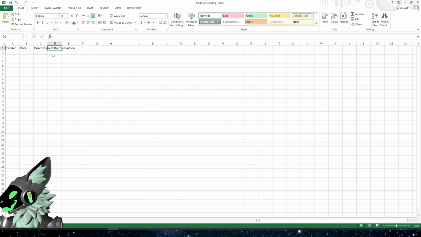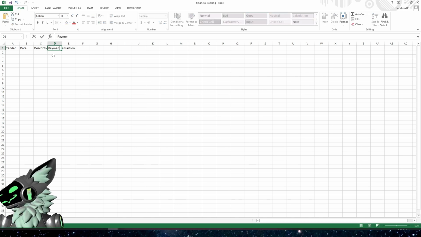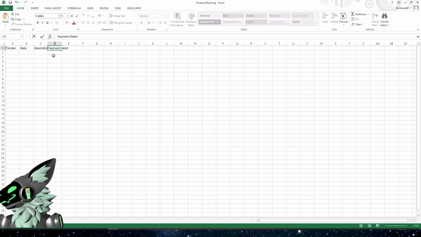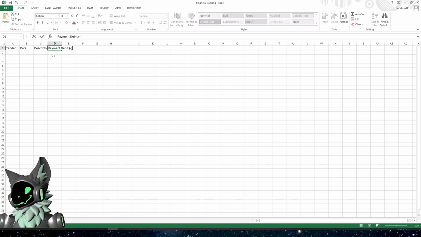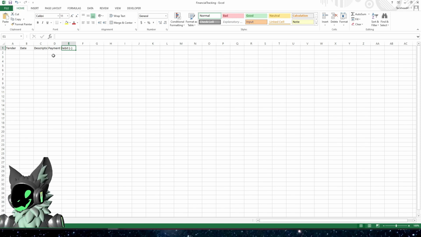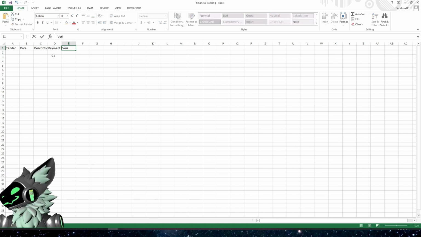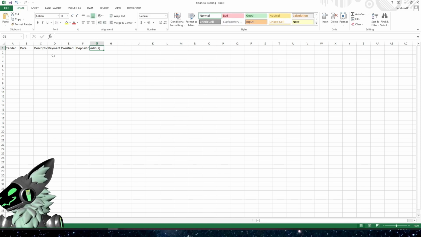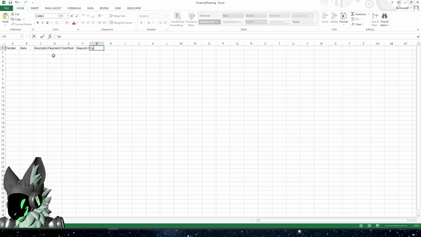We are going to then track our payments. So that column I put payment, debit, and in parentheses a negative symbol. And then we have tab again. Verified, tab, deposit credit, in parentheses a plus symbol, and then category.